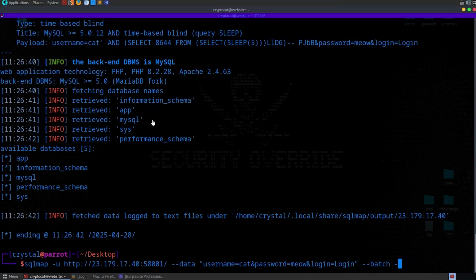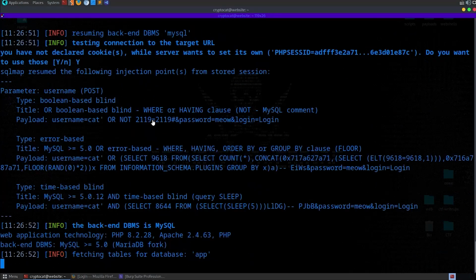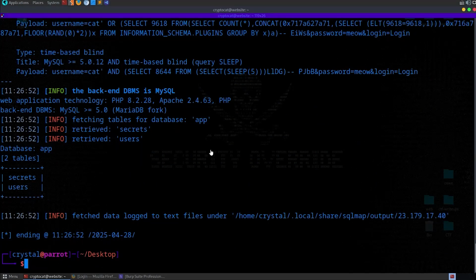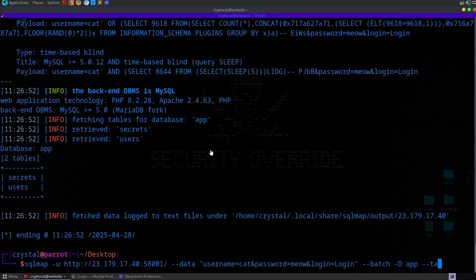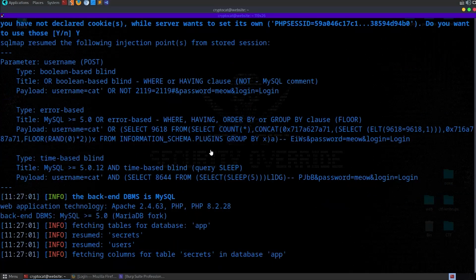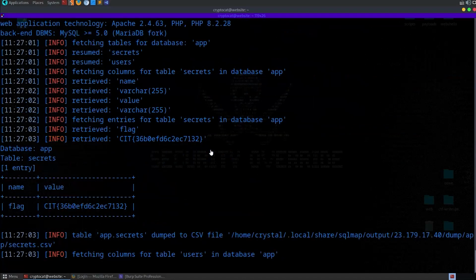So I'm going to do -d app, and then we'll list the tables that are in it. And you can see we've got secrets and we've got users. So let's change the table. In fact, let's just dump the whole thing. We could set the table and dump them one by one, but we'll do the whole thing at once.